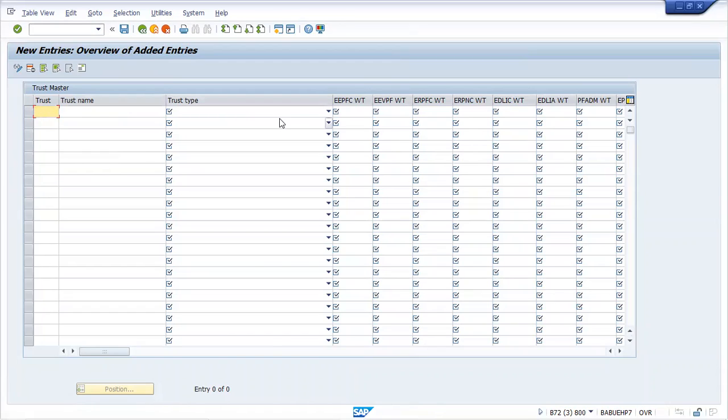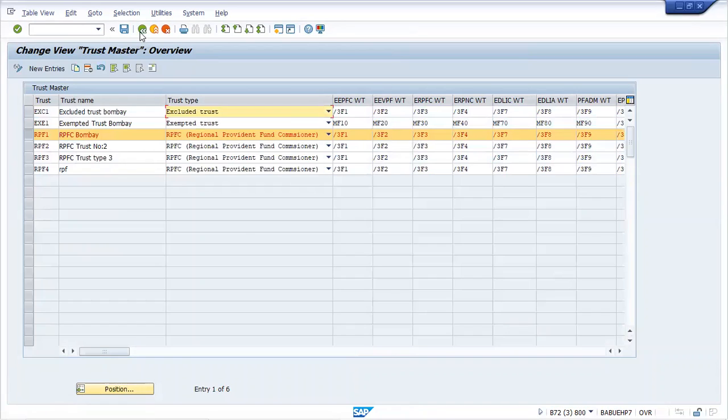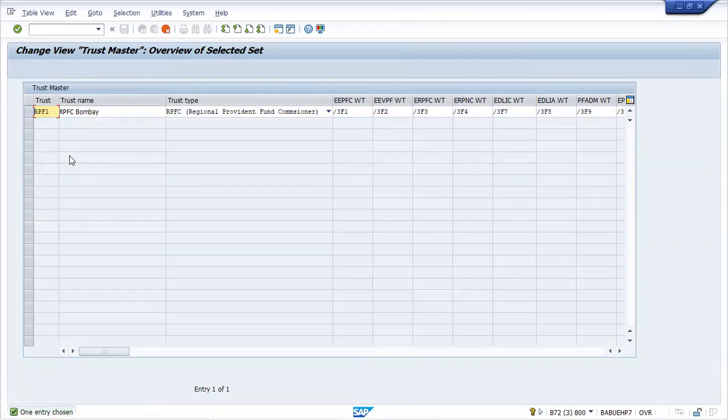It is better if you copy this one, and then all these wage types will be copied. Go to the trust type, you can copy one, click copy. And in this RPF one, you can put it like ZPF one, GPF one, and give some meaningful name. In this case, your trust type will be different.